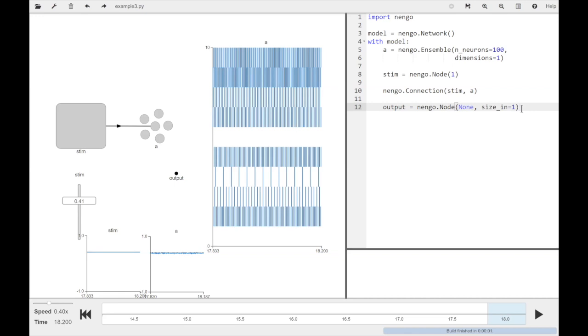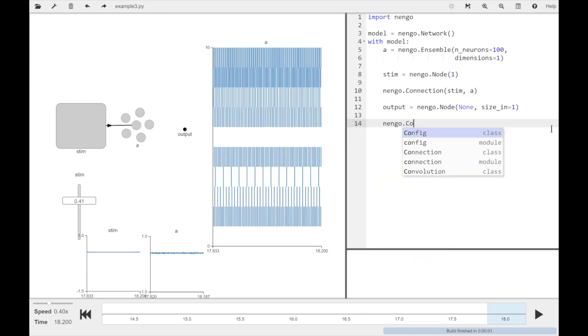Now, the reason that I wanted to do that is I'm going to make a connection from A to that output, and that connection is going to be the set of weights that we're going to learn. All right, because I've got 100 neurons in A, and I've got one component here, output. So that means I'm going to need a 1 by 100 weight matrix in the middle here in order to take all those values and turn them down into 1. Okay. So let's go ahead and create that. So this is going to be a connection.